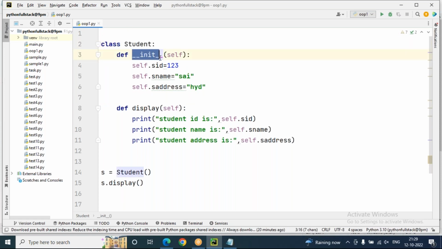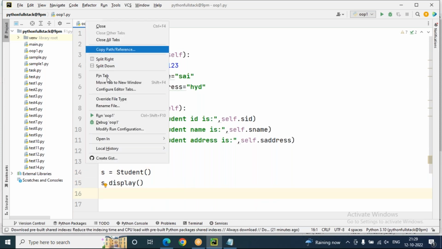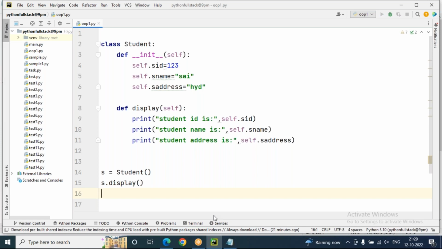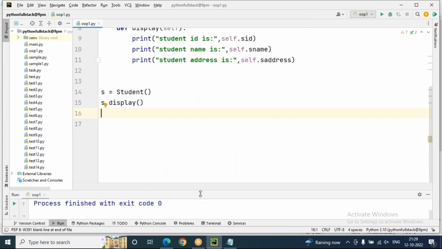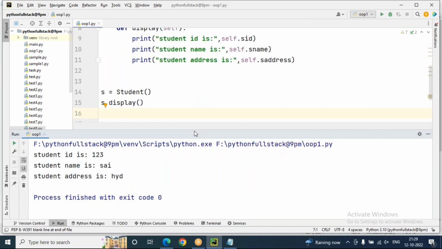Now this is the constructor, and this is the method. I create an object for the class, because object is very important. Through an object only can we represent the class. We have a method here. How to call the method? Because this method is present inside the class, who will represent this class? S only. So I'm calling S.display. Let's run this. This is our first program. Hope you understand this. The student details are coming.